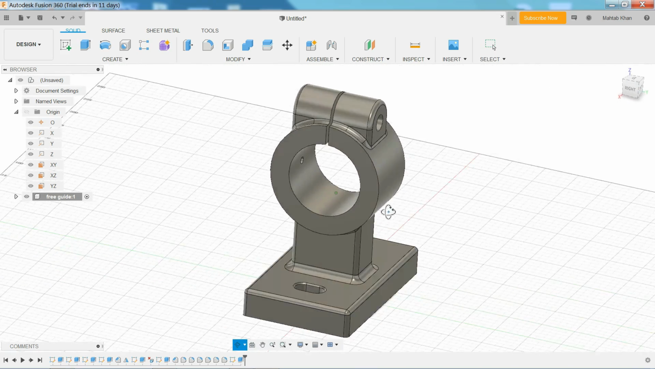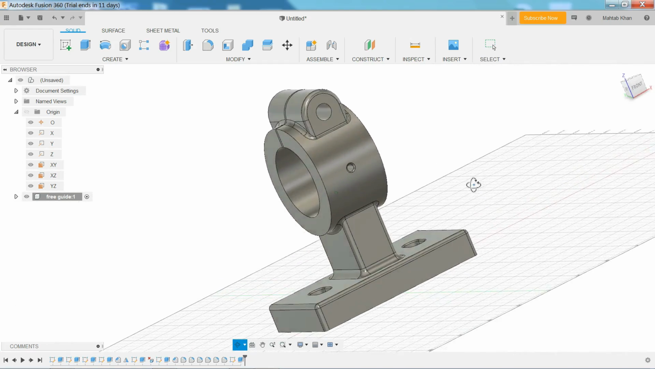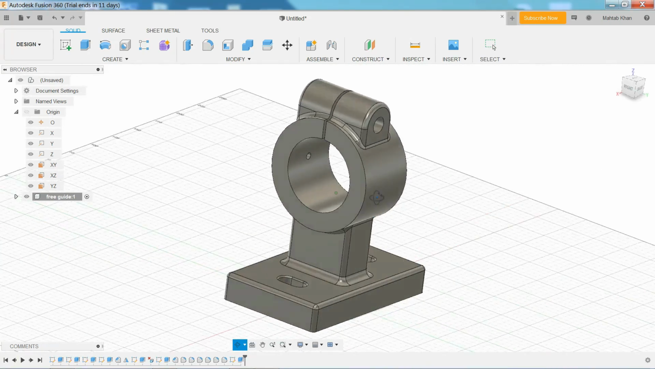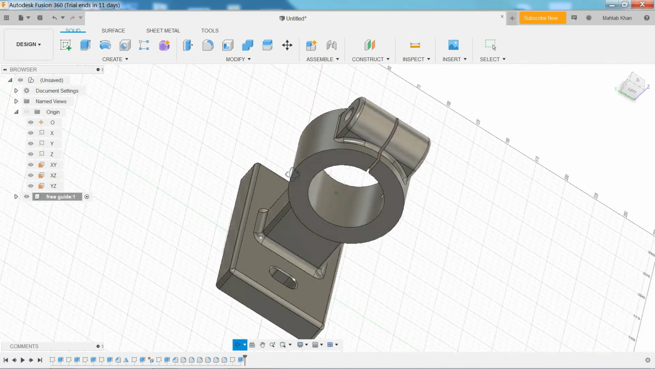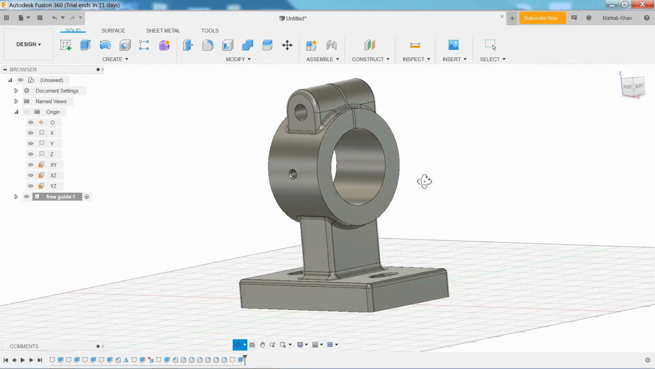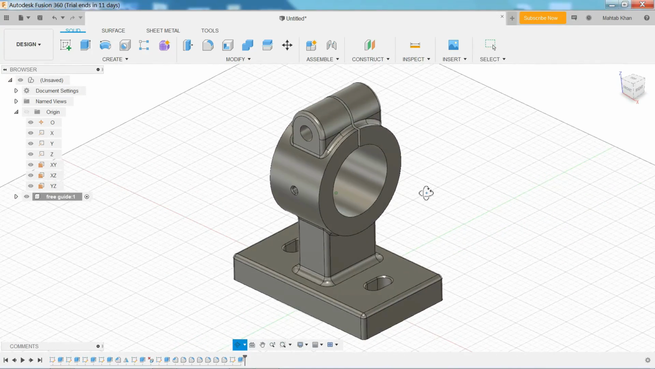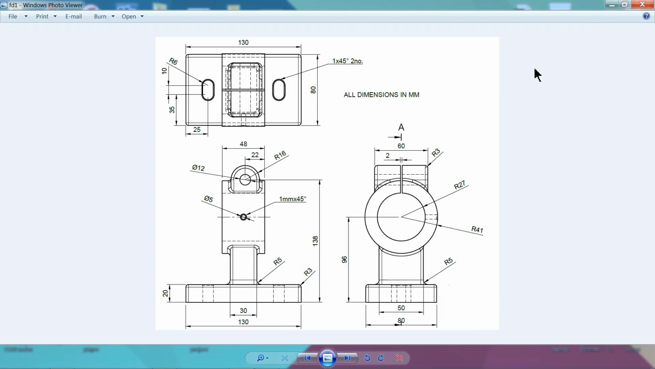Today we are going to make a simple 3D model in Autodesk Fusion 360. This is a good example for beginners. I hope you like it. So let's start to create this beautiful model with the help of 2D drawing. Now here we have this 2D drawing, so we will create this model with the help of this one. It is a simple and good example for beginners.